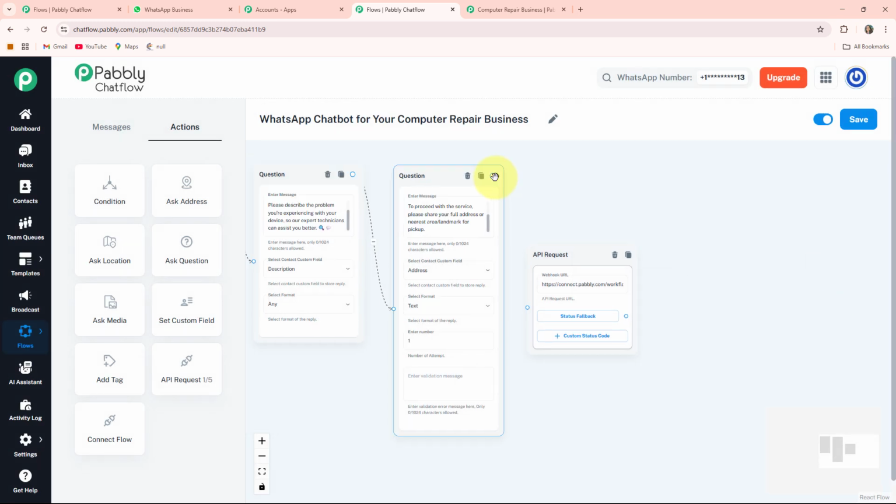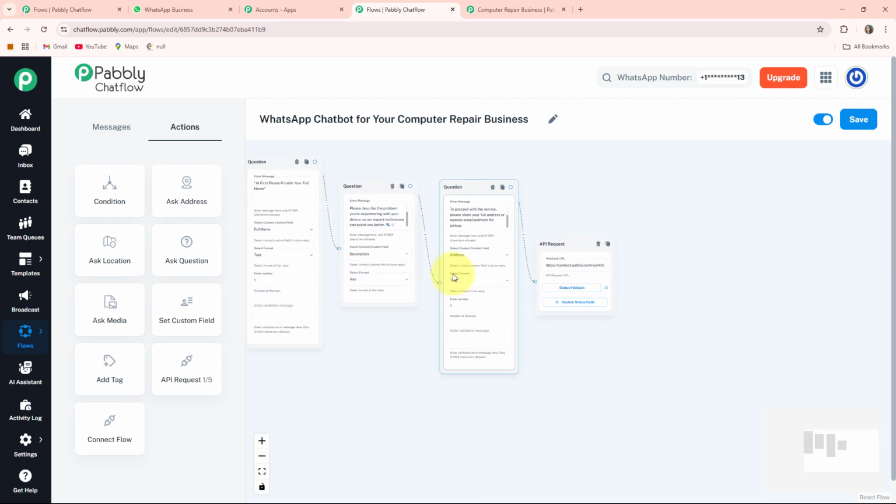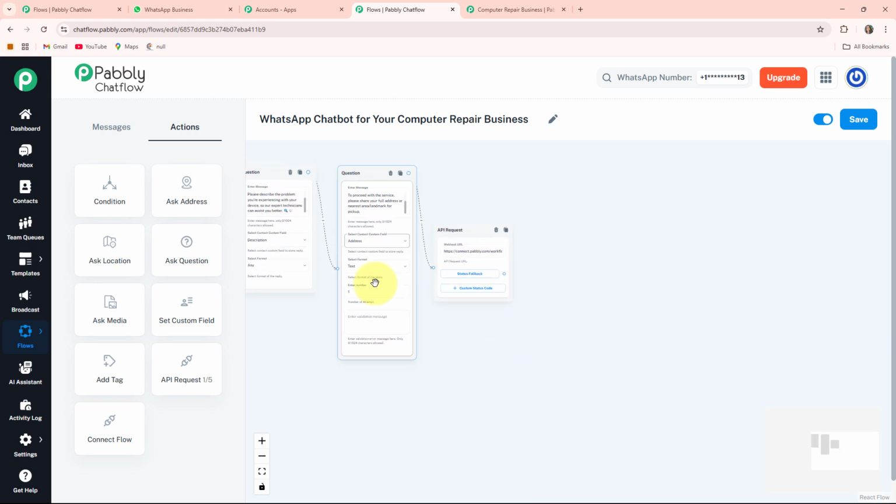It will be saved. Now I am connecting this circle to this message. So whenever my clients provide me their full name as well as their description and the address, then all these data will be stored into my Google Sheet with the help of this API node. Here I am writing the last response message for my clients.